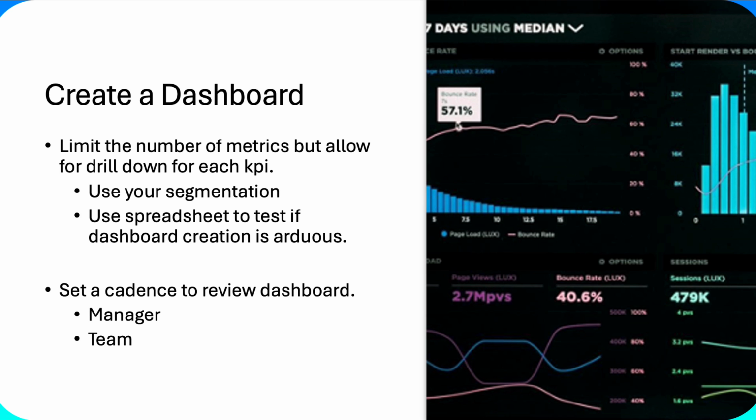So to track these quantitative metrics, you want to create a dashboard. And you want to limit the number of metrics that you put on this particular dashboard. I've seen product dashboards that have 12 panels. That's probably a little bit too much information for a human to absorb. You really want to focus on your North Star metric and those leading indicators.